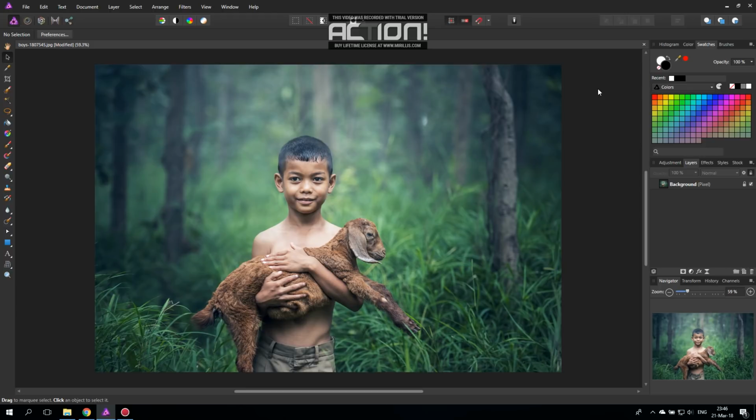5 more tricks for better pics. Hello my friends, and let's get started with some other tricks on how to really fastly improve your pictures.